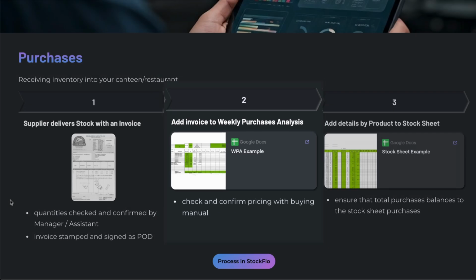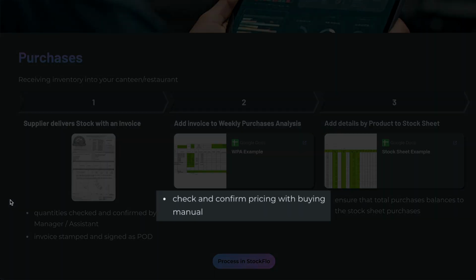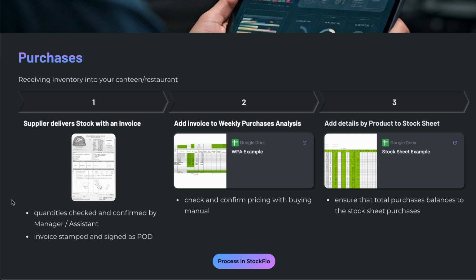This is also an ideal time to check and confirm pricing with your buying manual. Your company's buying manual shows you the agreed prices you should be paying for all your items. If you don't have access to your buying manual, you could use the prices from your previous week or previous month's stock sheet for this check. And if you find abnormal price increases on any products, consider informing your area or regional manager. This step also adheres to a purchasing policy, which states that food should only be purchased from approved vendors to assure quality and pricing consistency.